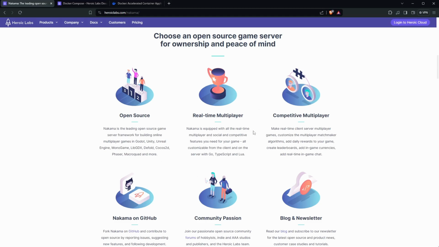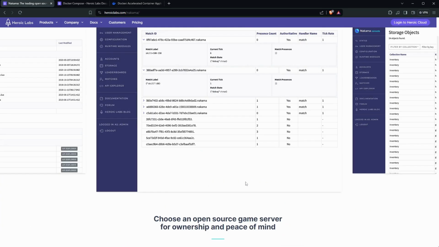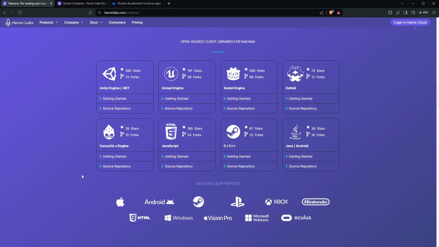You can see here it has real-time multiplayer and it has competitive multiplayer. So you can actually keep track and have a matchmaking algorithm that can match people up. Now, I believe you have to code that yourself, but they have a nice guide on how to get started doing that. The nice thing is this is also supported in Unity, Unreal, Godot, C#, Cocos, JavaScript, and I believe Java. So they have lots of different languages that you can integrate with here.